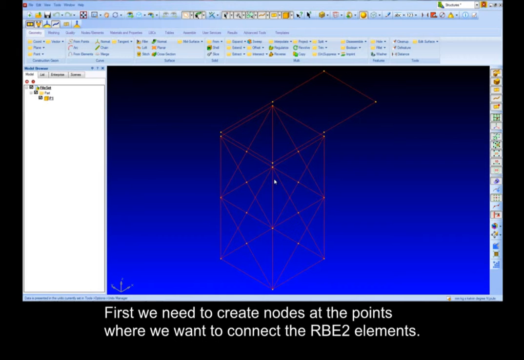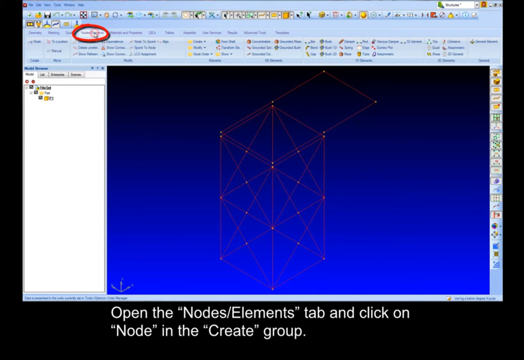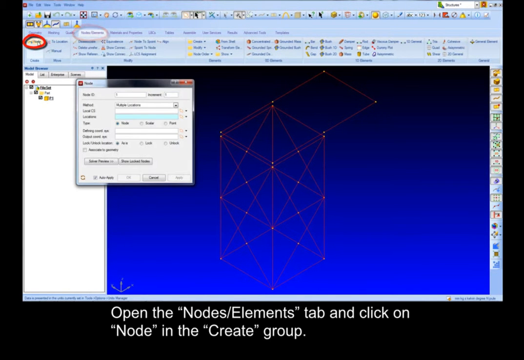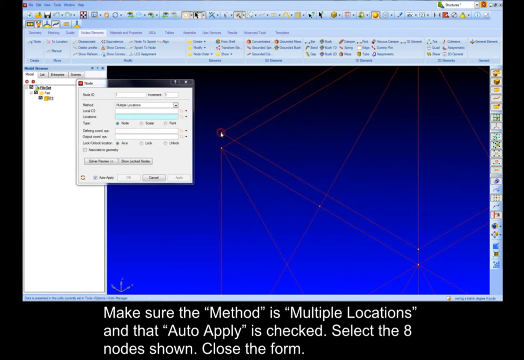First, we need to create the nodes at the point where we want to connect the RBE elements. Open the Nodes Elements tab and click on Node in the Create group. Make sure the method is multiple locations and that Auto Apply is checked. Select the 8 nodes as shown. When done, close the form.